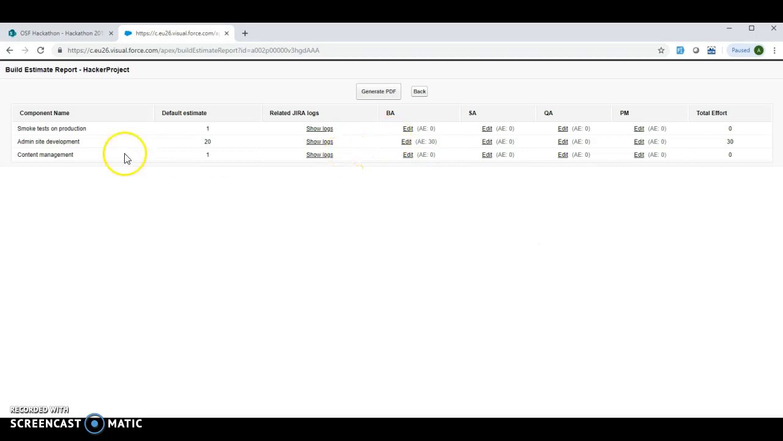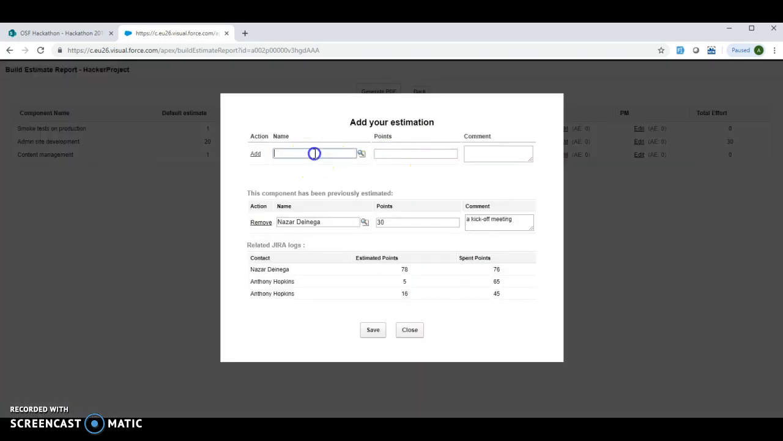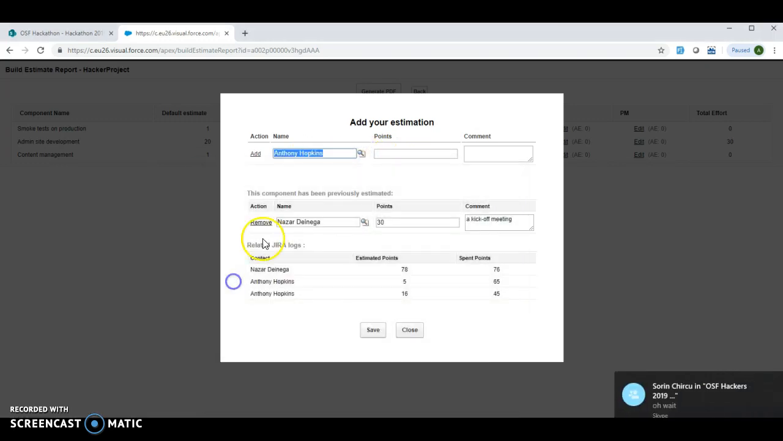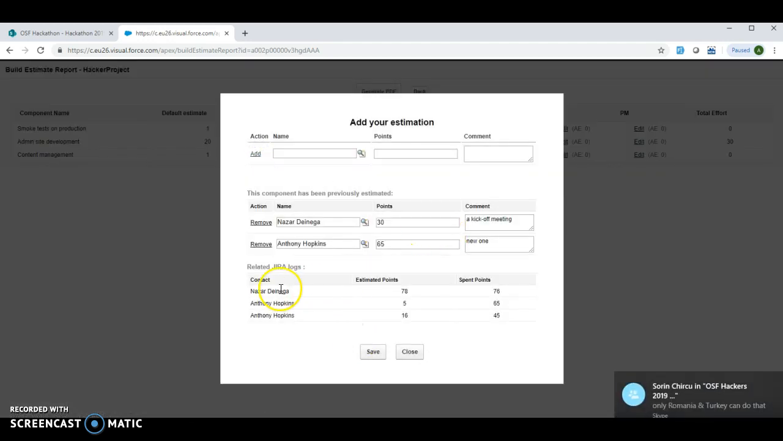Okay, just to estimate, we go here, add estimator, add story points, and comment. Just click add. Here we can also see, as a help for us, how this component was previously estimated according to Jira logs.